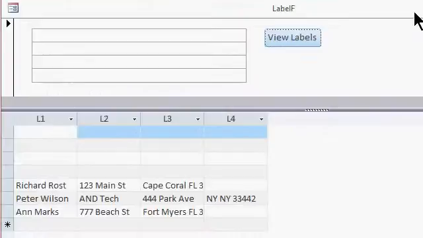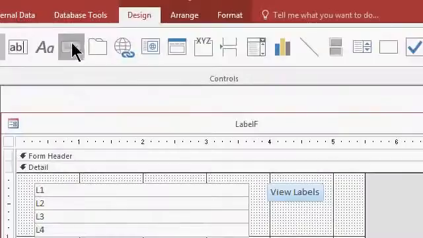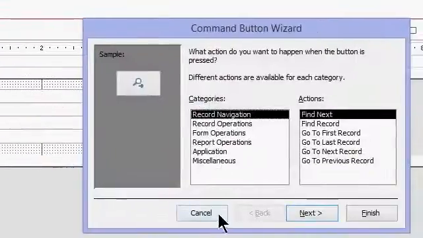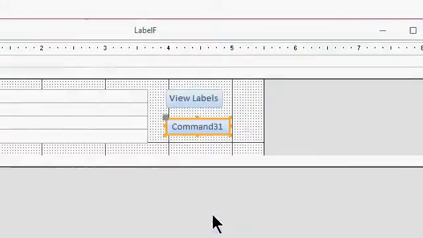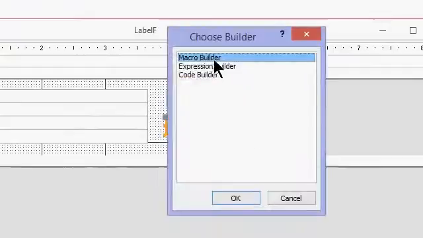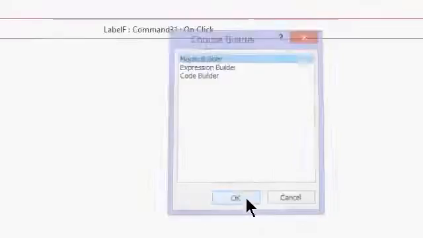All right, so next let's see how we create a button with a macro in the button to add a new blank record to whatever's on here. Okay, we'll just have it for now. We'll just have it inserted at the bottom. So again, grab a command button, drop it over here. Now this time we're going to cancel the command button wizard. All right, we have our own button here. Now right click on it, go to build event, and then macro builder, and hit OK.